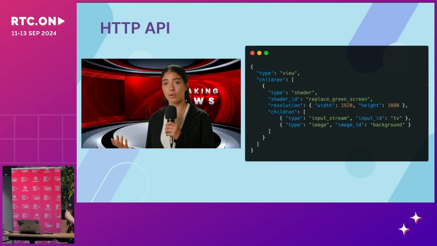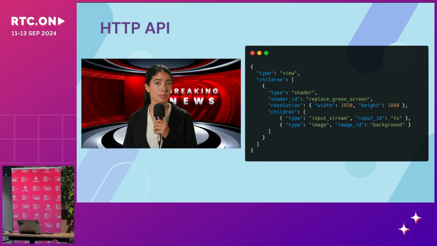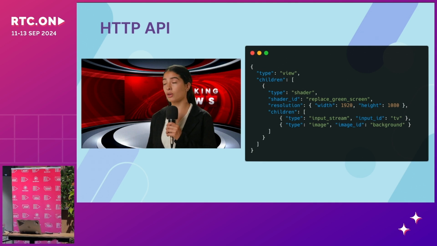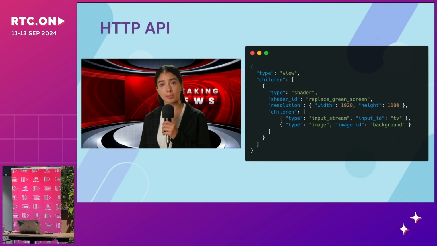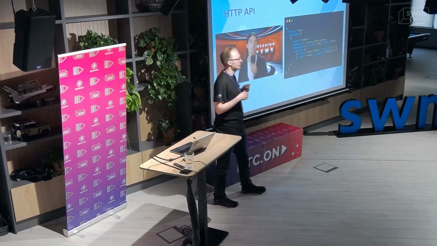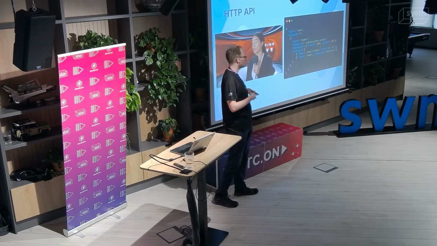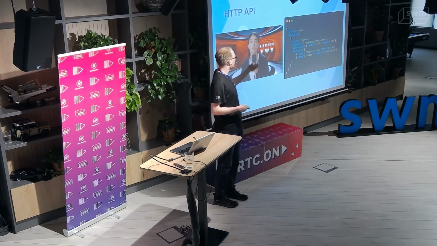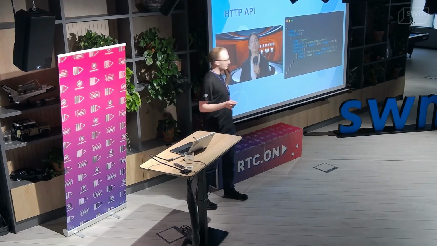And here we add a first component, a shader that replaces a green screen. So as a child component, it takes an input stream that has a green screen and replaces it with an image. While there are many built-in components in LiveCompositor that you can use without any knowledge of how GPU works and so on, if there is something lacking, you can always write your own shader, register it, and use it like here.